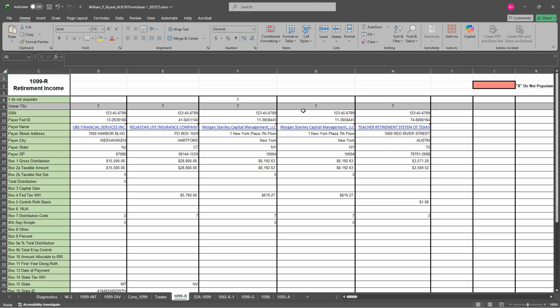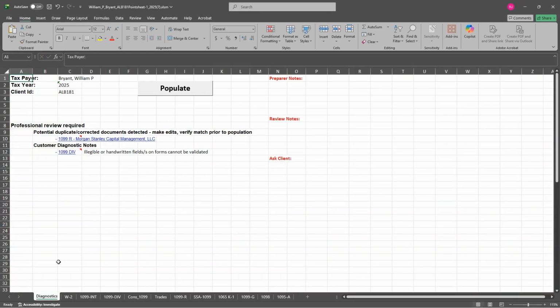We're watching for these things, so you can leave that X over it. Now, if this X were incorrect, you could simply backspace that X off, and it would import into your software. But if it needed to stay there, you just keep that X right where it is so that the duplicated information does not double up in your software. Back to the diagnostics, there were other things. Illegible or handwritten fields on forms cannot be validated. So this 1099 DIV on page 10 of the organization must have been too smudgy. Perhaps a poor quality scan or poorly printed document was submitted to the preparer from the client.